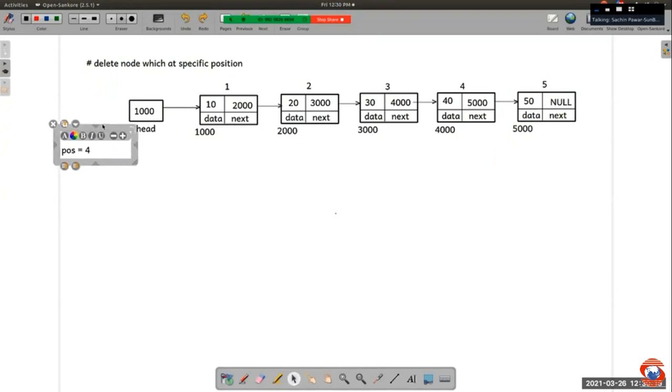Let's say the value of position is 4. Right? So first, is the position valid? Is it valid? It can be either 4 or 3, you can take any value in between. Is 3 a valid position? Yes, 3 is valid, right?